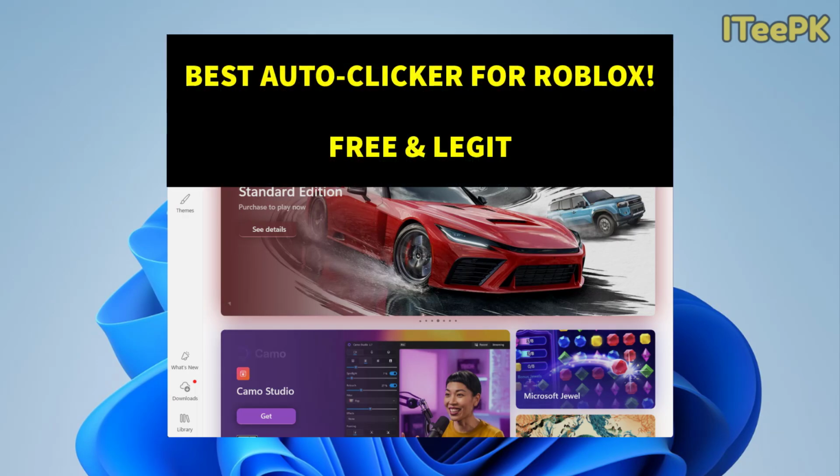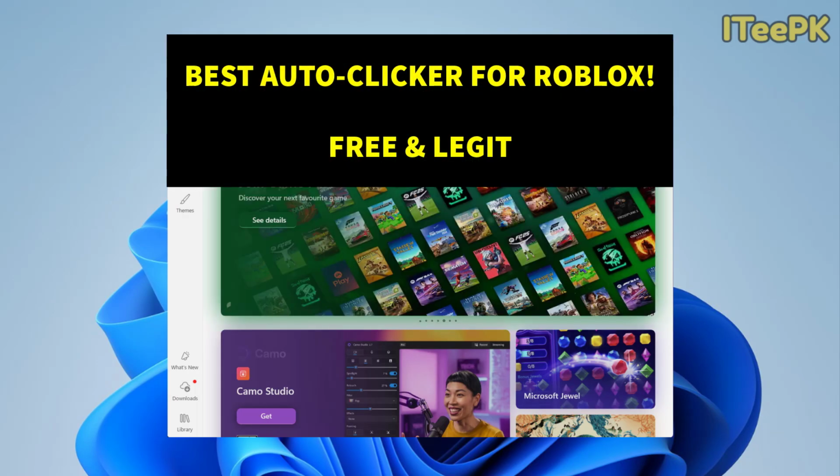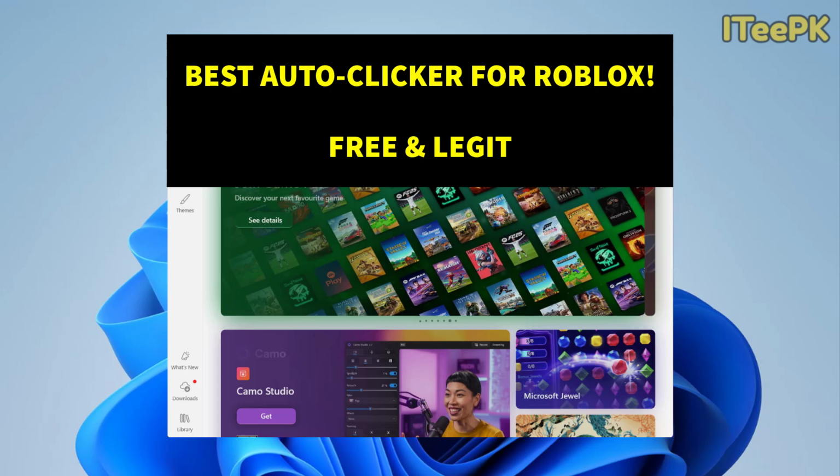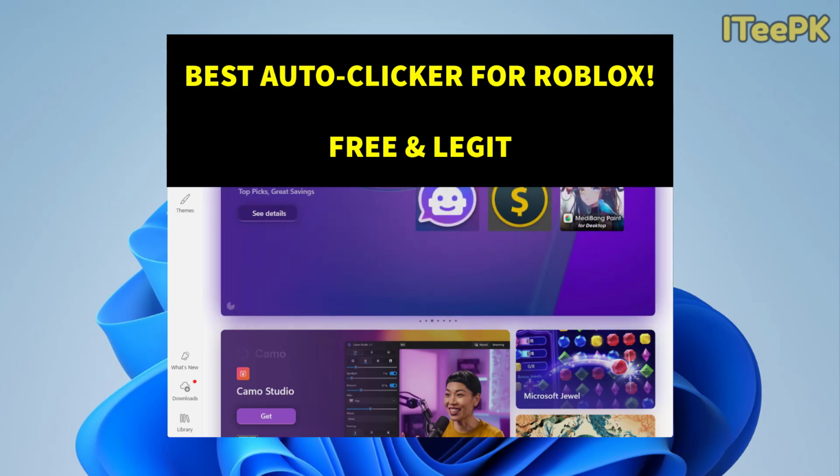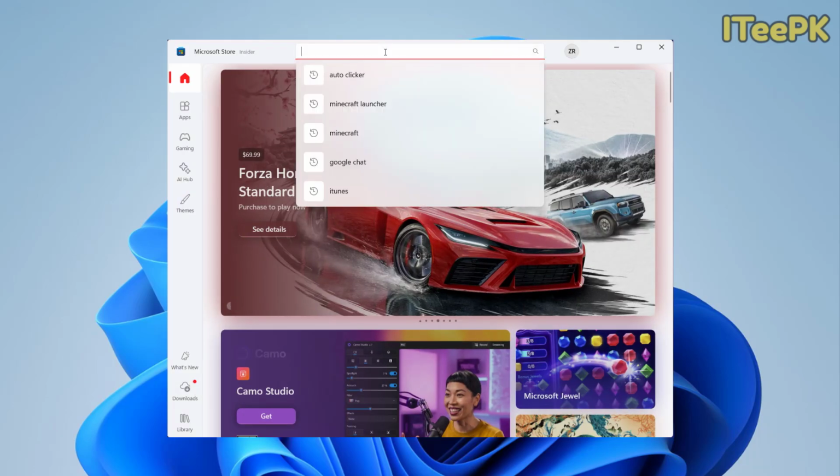In this quick video, I will show you the fastest way to get the auto clicker for your Roblox game. We will be downloading it directly from Microsoft Store, so you know this will be 100% legit and safe. Just open up the Microsoft Store in your Windows 11 and search for Auto Clicker.